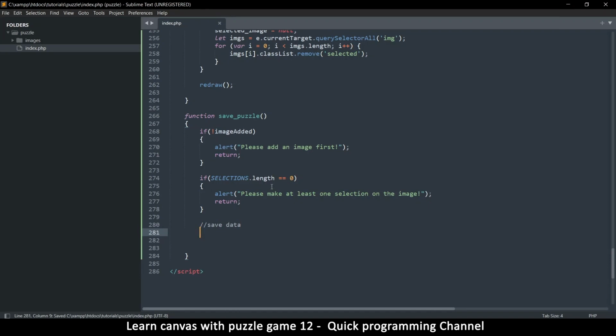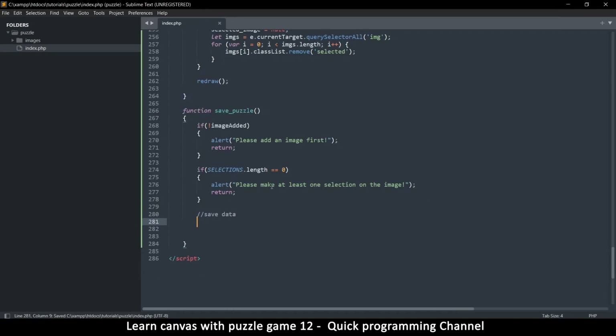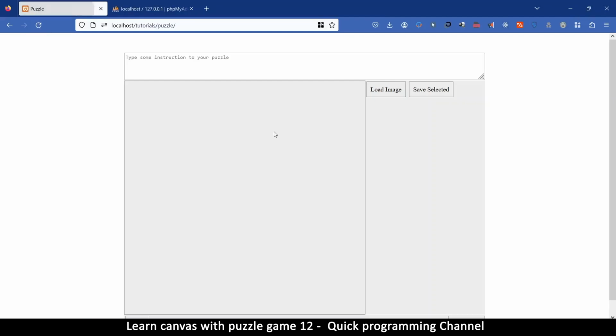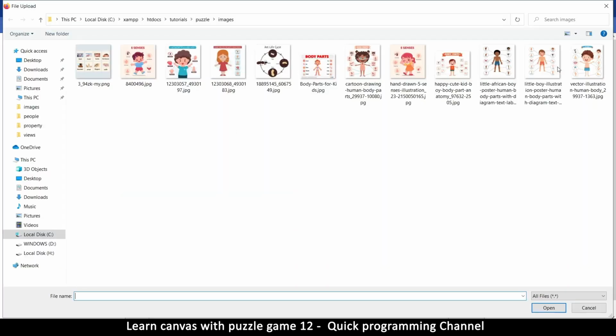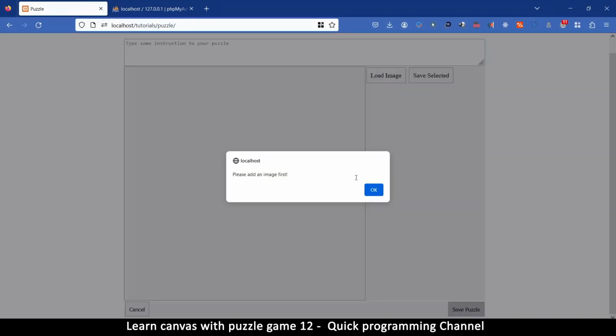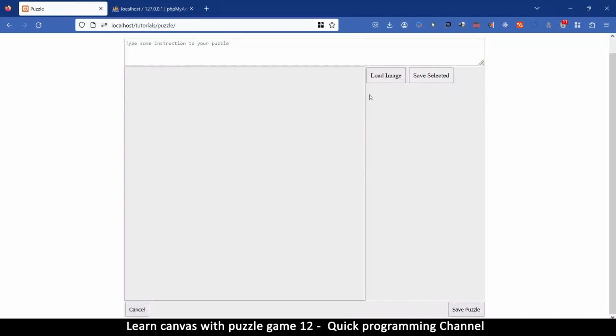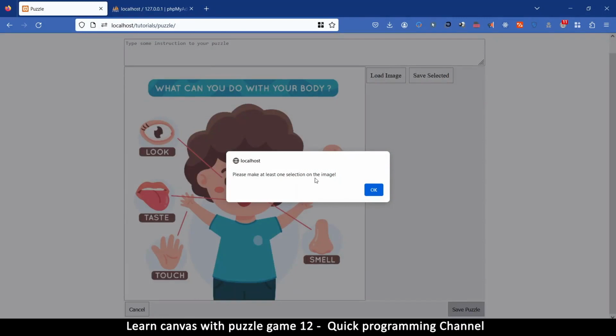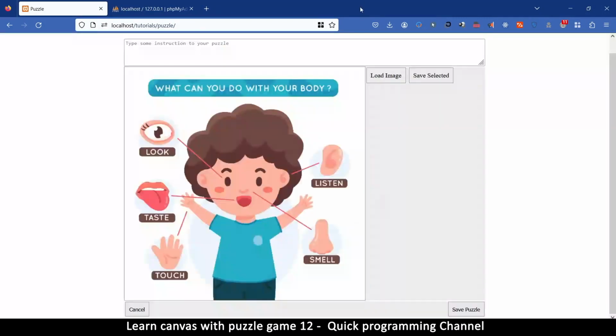Okay, so we need to figure out what exactly we are saving here. So if I load an image, for example, let me just try and save here. Say save, say please add an image first. So load image. Okay, there we go. If I try to save now, it says please make at least one selection on the image. Okay, great.